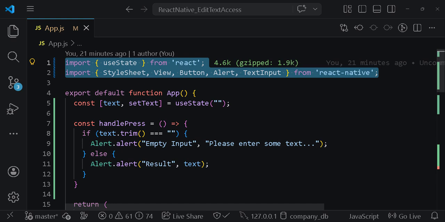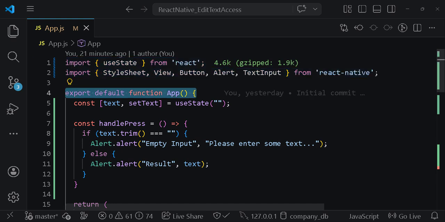First, we need to import all the required components from React and React Native. Here, we are importing the useState hook from React so that we can store and manage the user's input. From React Native, we are importing TextInput to take input from the user, Button to trigger an action, Alert to display messages, and View along with StyleSheet for layout and styling.